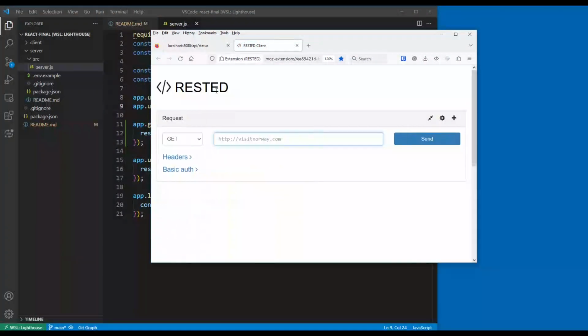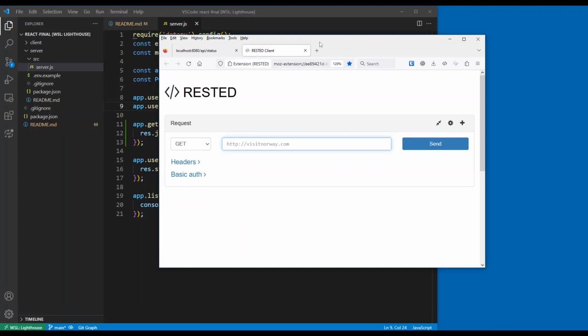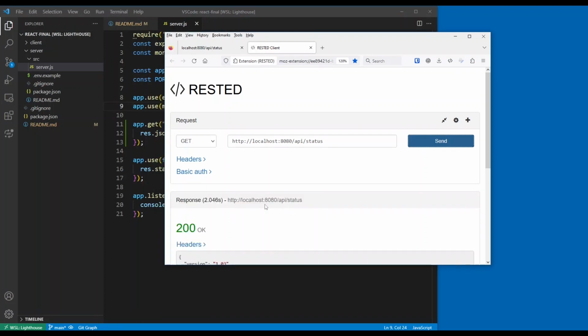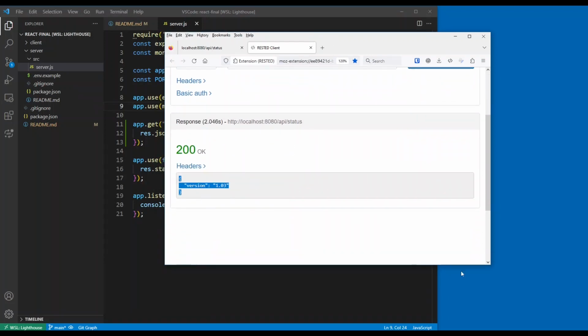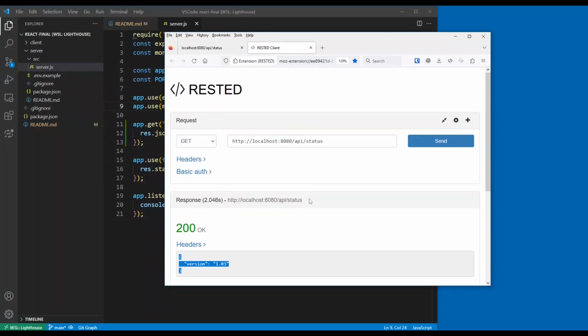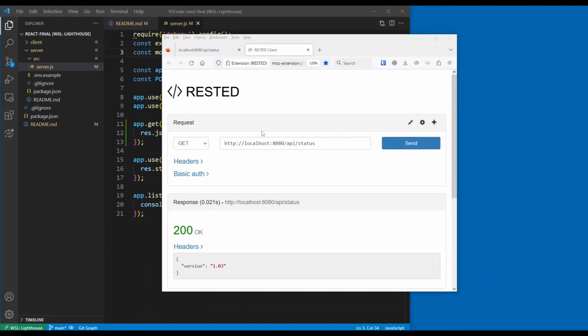It's called Rested. It's a really great, simple extension to your browser. There's a version for Chrome and one for Firefox. Super easy to use, much more so than Postman, because it's really just part of your browser. All right, so I'm going to go ahead and do the same thing. Take my API status here, do a get, click send, and I should get the same result, and I do. A nicely formatted JSON response. So now I know that my API is working. Now I know that my endpoint works.